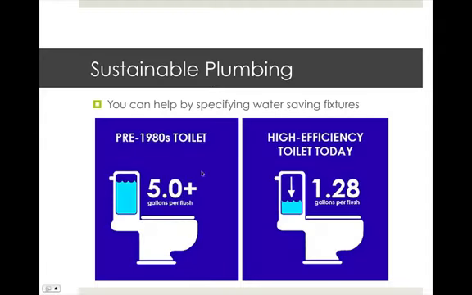Now here you can see the toilets from the past used about 5 gallons. Now we have these great high efficiency toilets, and as an interior designer, you can encourage conservation and water savings through the fixtures that you select.